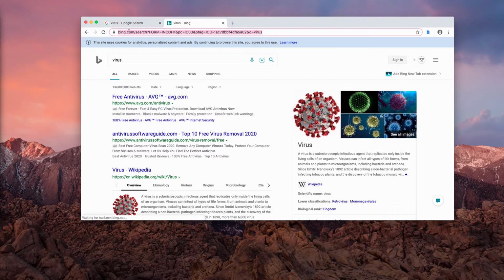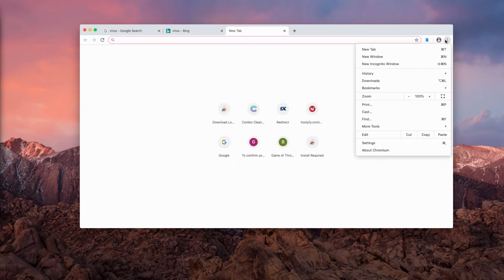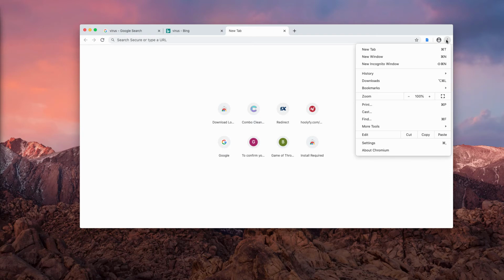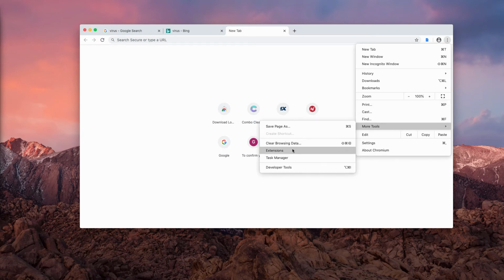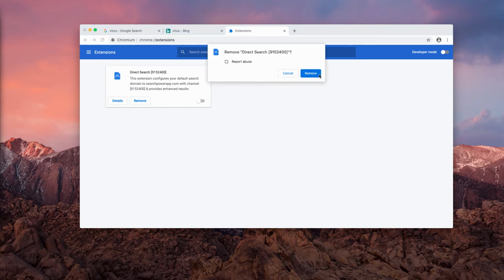Bing is a decent search engine, however, it's not your choice. It could be not your choice in terms of your default search engine. However, this particular extension tries to make choices instead of you. For this reason, I recommend you to get rid of it. So go to the browser menu, click on More Tools, and then Extensions. Now you may find this Direct Search extension enabled. You need to deactivate it and then to remove it.